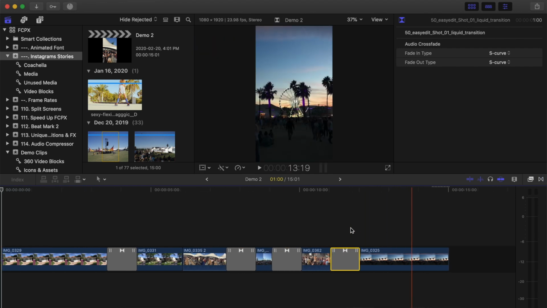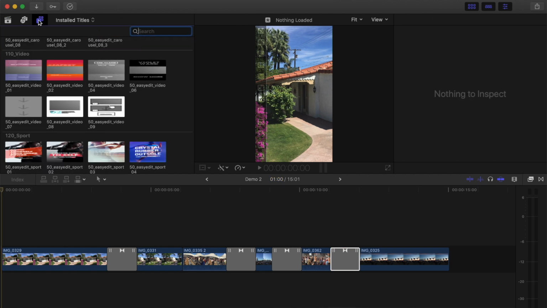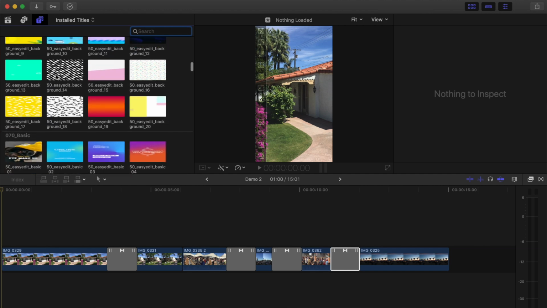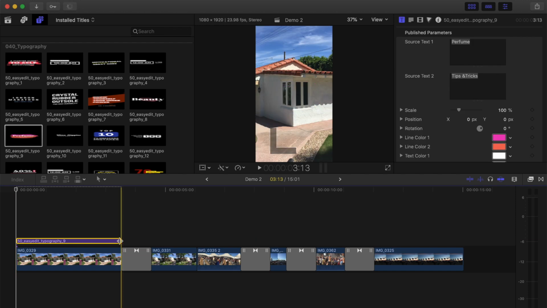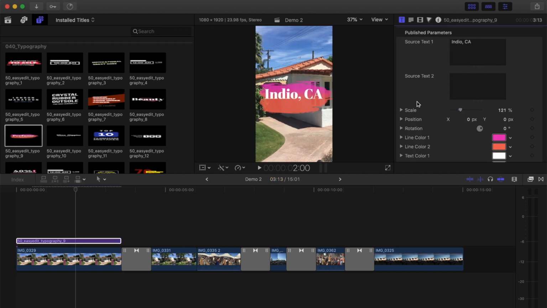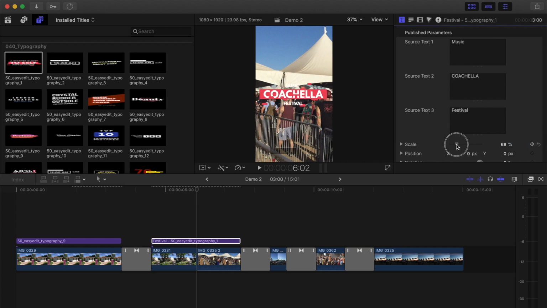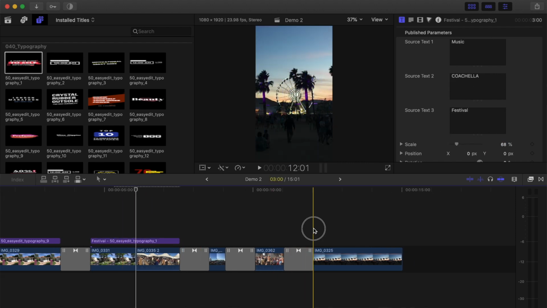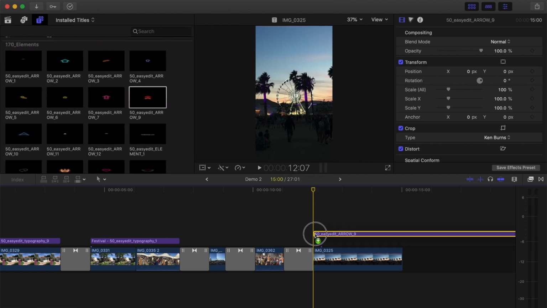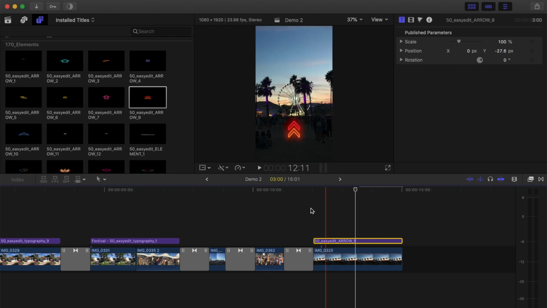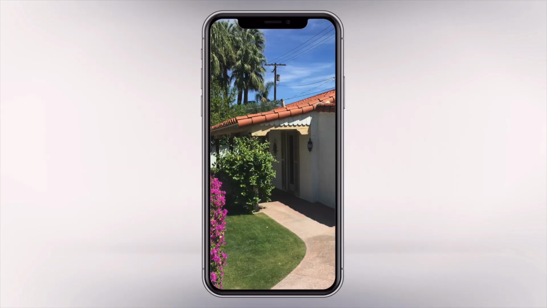Next, let's add some text to our story. Go back to the Titles and Generators browser and select any of the included animated titles. Let's add a couple from the typography category at the start of our story. At the end of our story, let's add some up arrows and some text to encourage the audience to swipe up. Here's what we have.